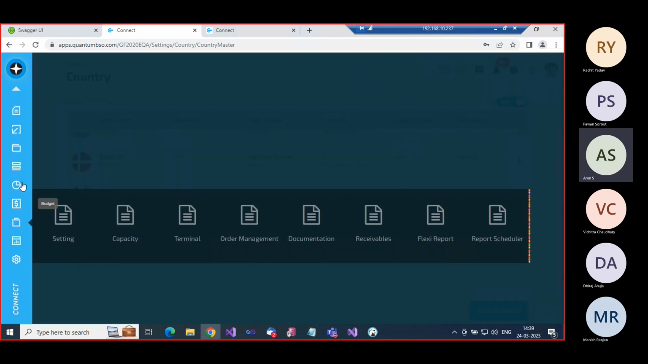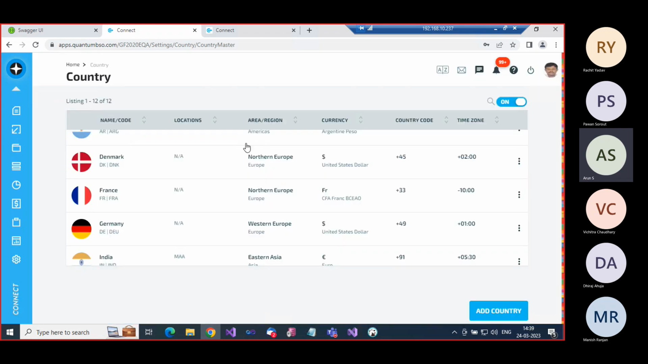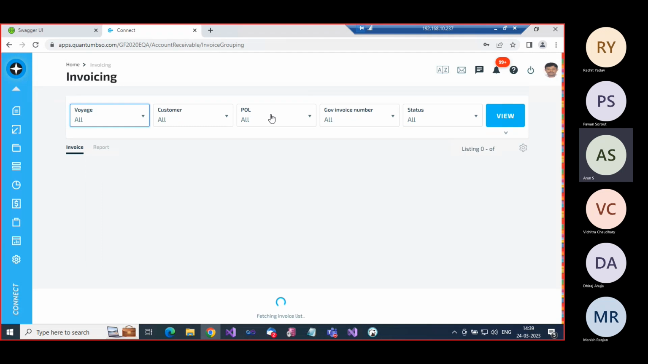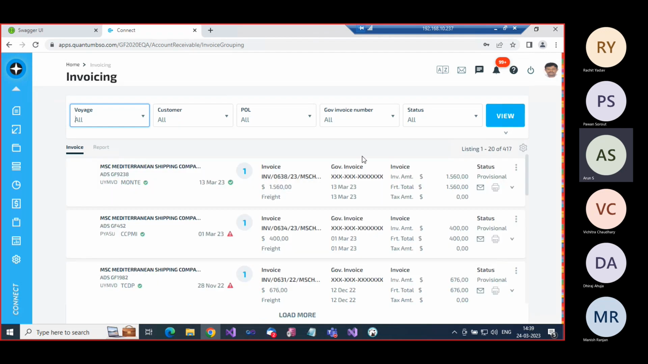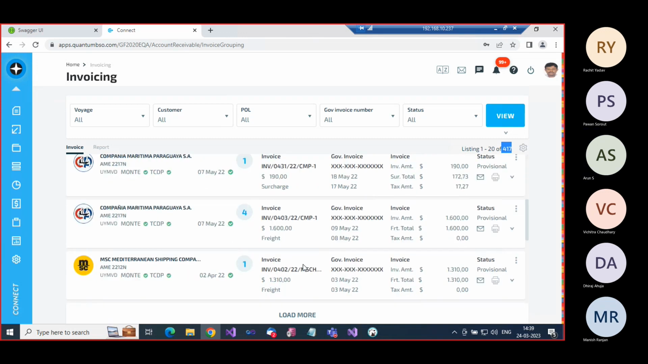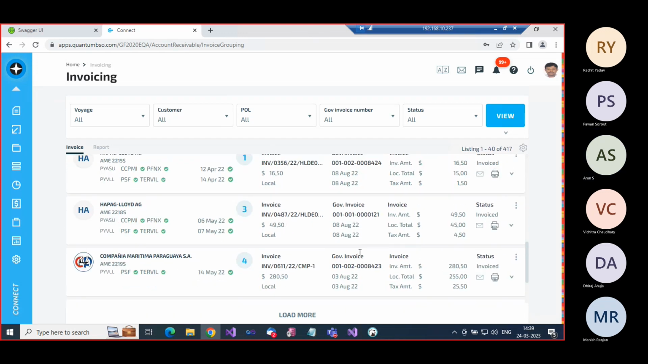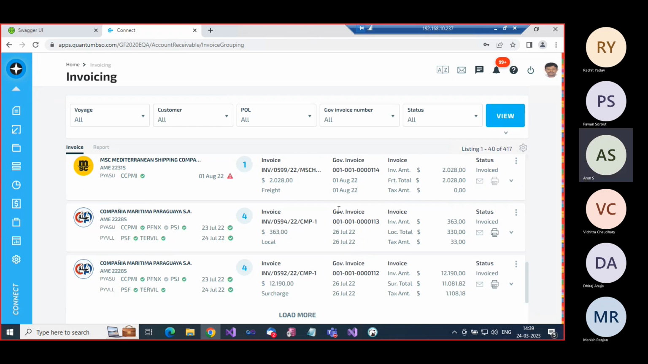For example, where is this? Yes. So you can see here, right? My user preference is 20 and I have 417 records here. When I load more, it will come from 1 to 40. The next 20 will load. Like that, it will keep on loading. You're getting it, right?